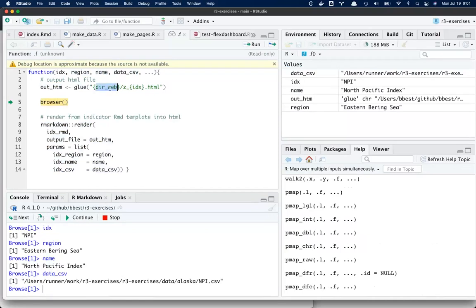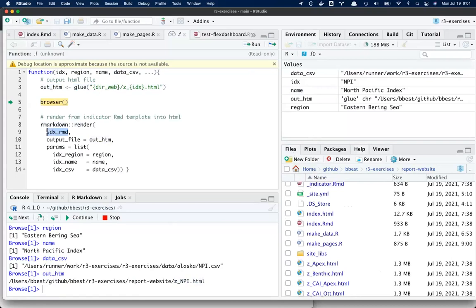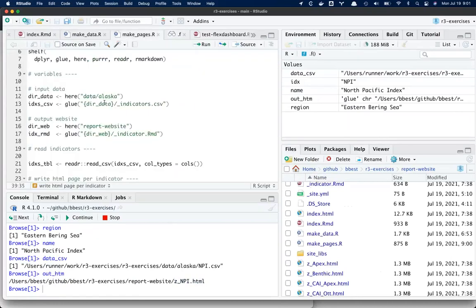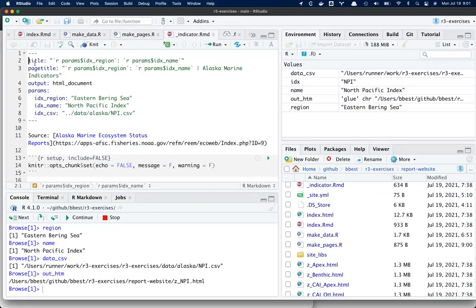And then from that, we had dir web, which was defined above, and the index. So this is the output file. And this rmarkdown::render is the workhorse of R Markdown rendering. And we can use this index RMD that we previously set. Index RMD is this underscore indicator. So this is the parameterized R Markdown. And what we see is that we can override these values: index region, index name, and the index CSV.